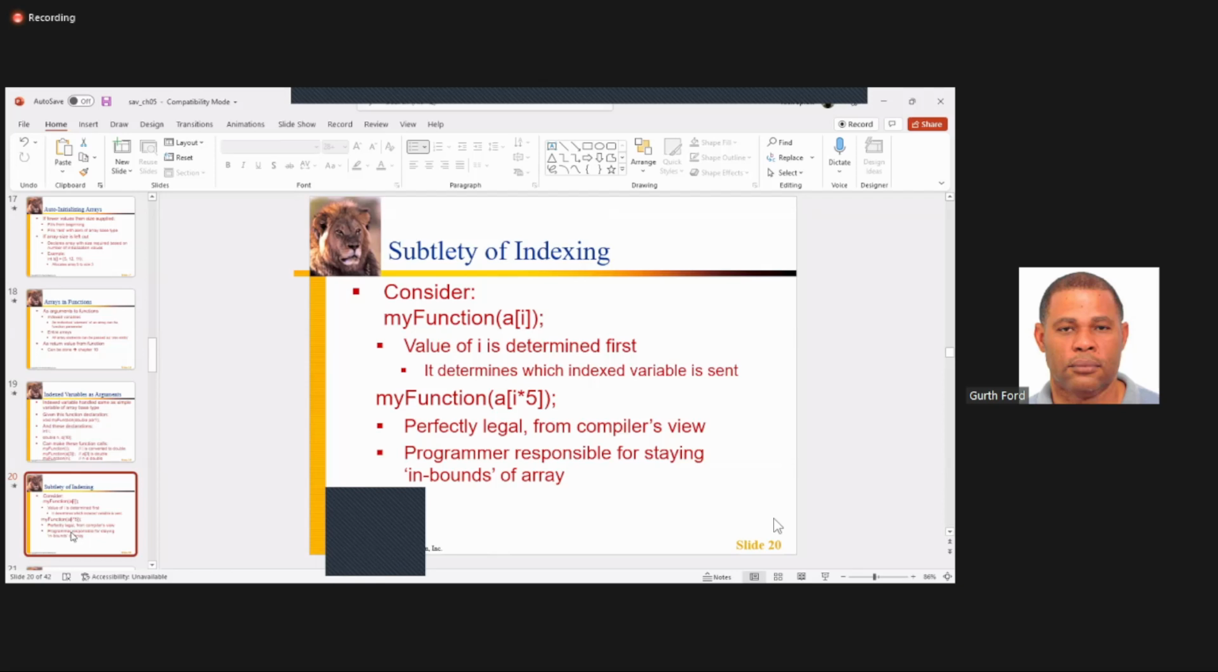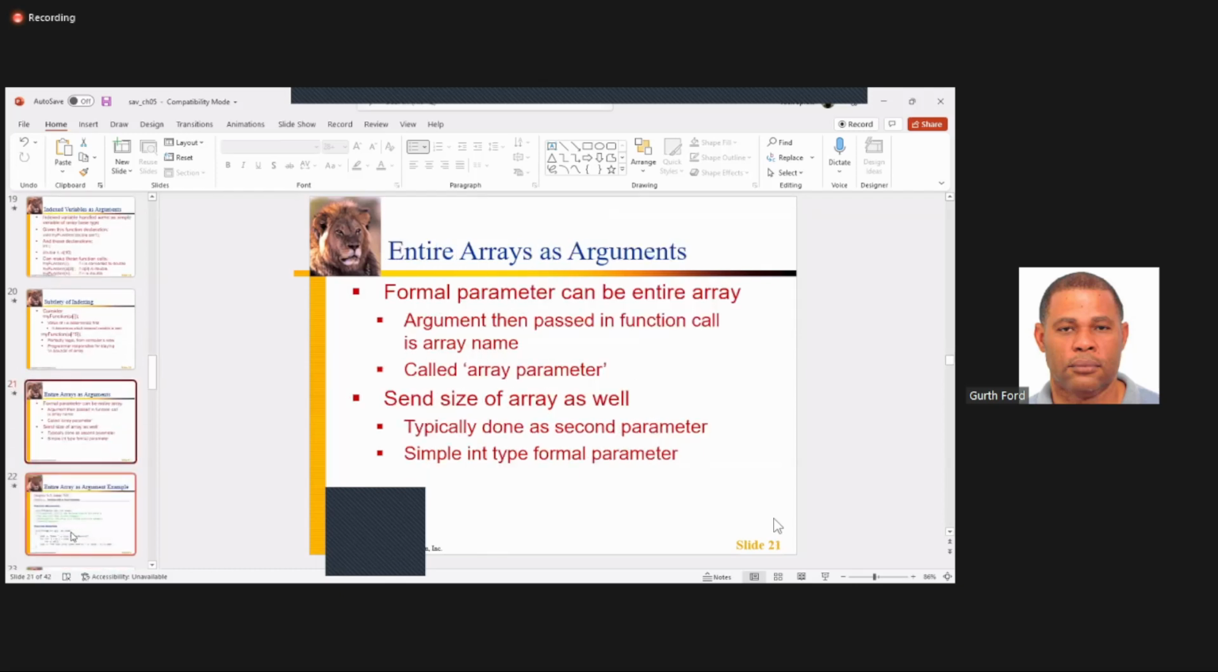But from the programmer's point of view, you have to be very careful with that. If I is going from 0 to 10, or 0 to 9 sorry, and A is dimensioned as a 10-member array, then I times 5, anything past 2, is going to put you out of bounds. So that becomes a very dangerous thing to do, while the compiler is going to see nothing wrong with it. So just understand that.